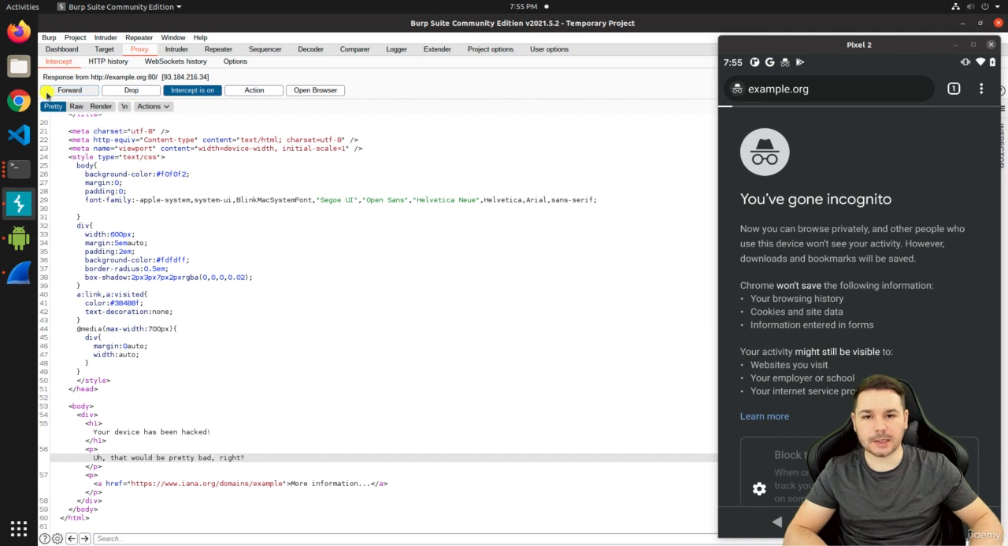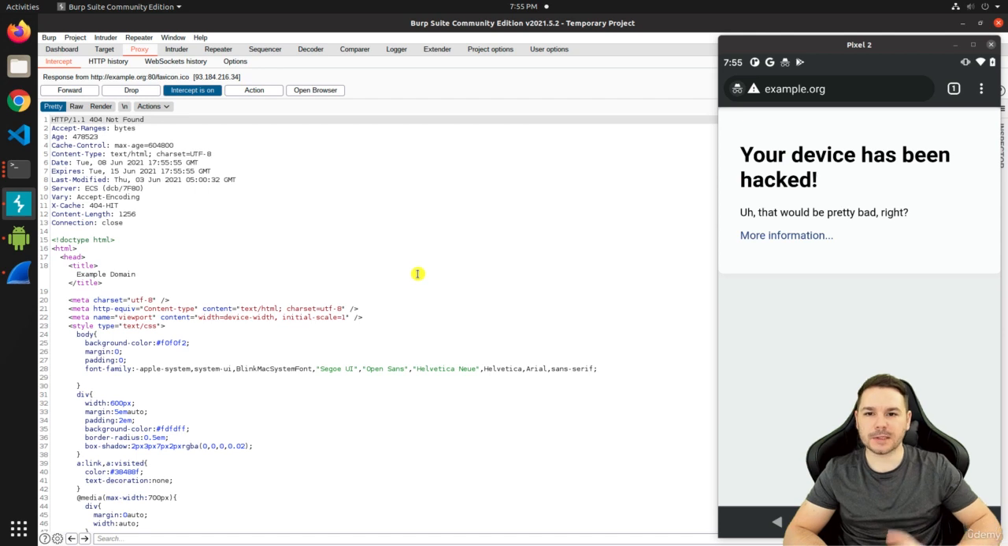Okay, and now we can forward this response. The smartphone thinks that this is the response which comes from the server. So if you forward this one here, the smartphone is now displaying this amazing text. So yeah, your device has been hacked, and this would be pretty bad, right? So this is how we can tamper, inspect, modify, play with network requests, but just regarding HTTP.